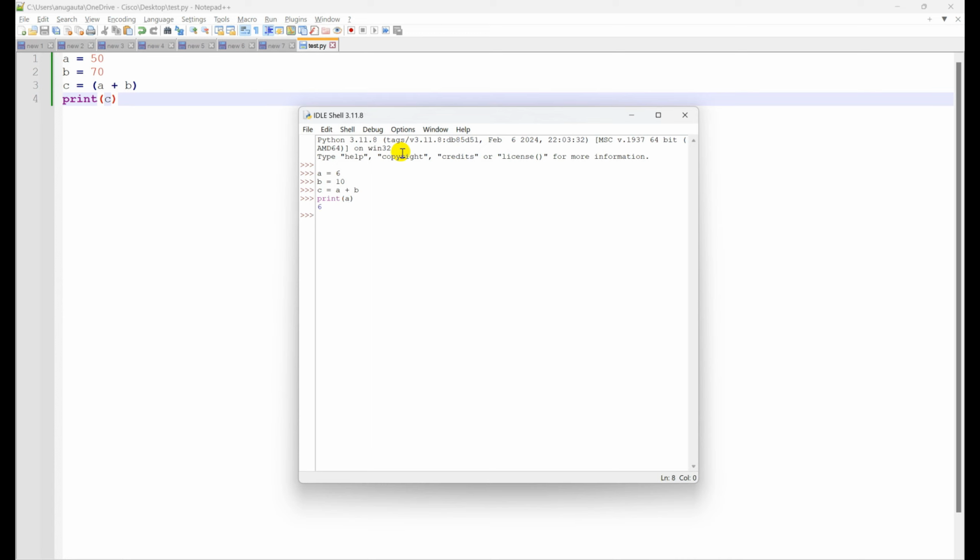Now we can see what is the value of A. So it's 6. What is the value of B? It's 10. And when I go and see what is the value of C, it should be 16. So it gives you the same feeling which we did in command prompt. Only the difference is that was a Windows integrated shell, and this is a different software which has its own shell integrated with Python.